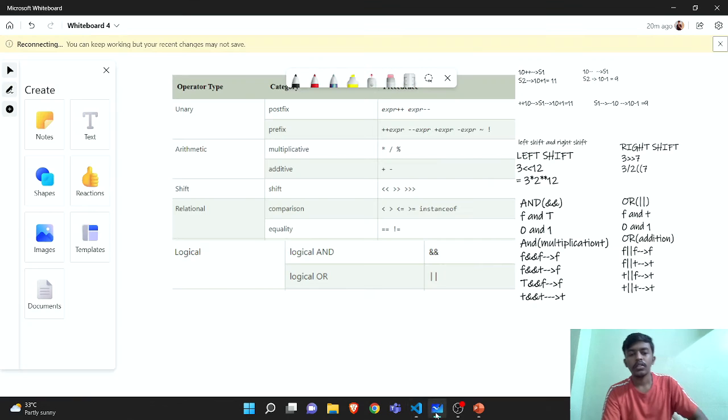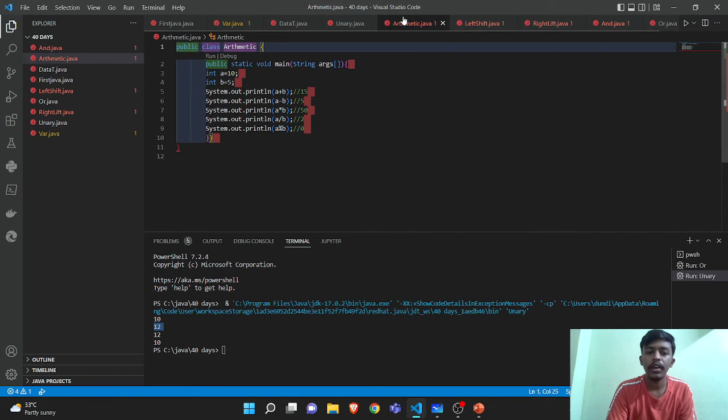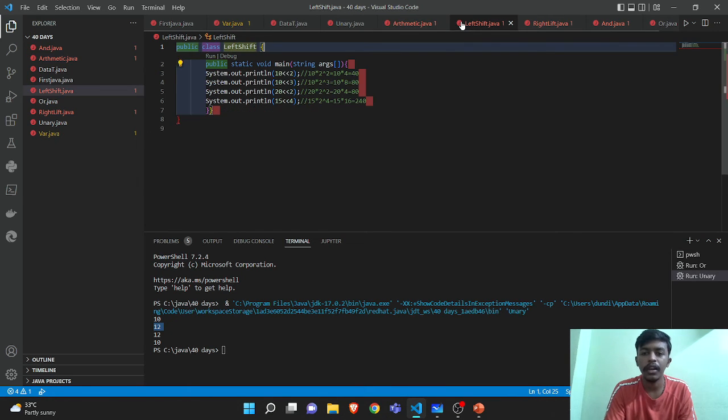And when it comes to arithmetic, nothing special about arithmetic, guys. It's all about addition, subtraction, multiplication, division, modulus. If I have an integer a equals 10, b equals 5, if I add those, 10 and 5, you will be getting 15, 5, 50, 2, and things like that. It's quite simple. Arithmetic operators are very simple.